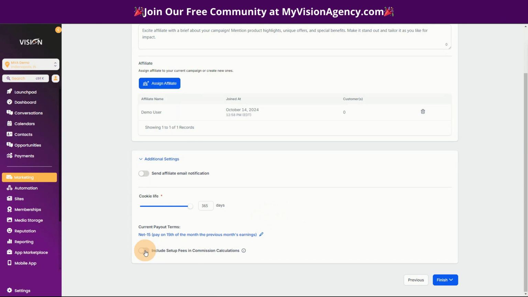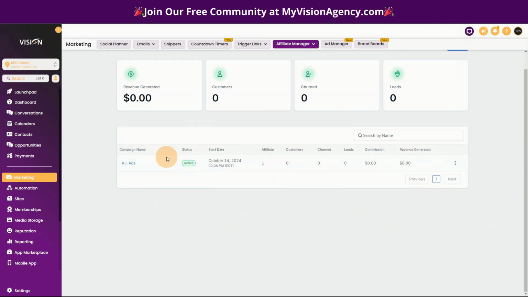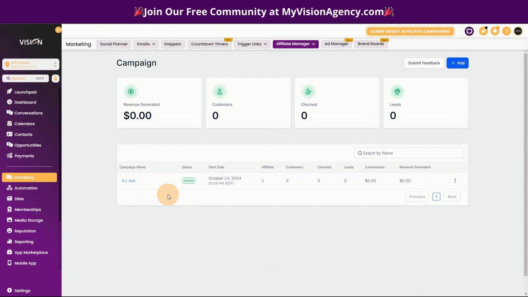You can also include setup fees in the commission calculations. And this says include setup fees in the total sales amount and incorporate them into the commission calculations. Okay. So if you did have setup fees, you could toggle that on there. Most of us don't have that. So once you get this created, all you want to do is click publish now. Okay, so now you have your affiliate campaign, and we did add that one affiliate to the campaign.